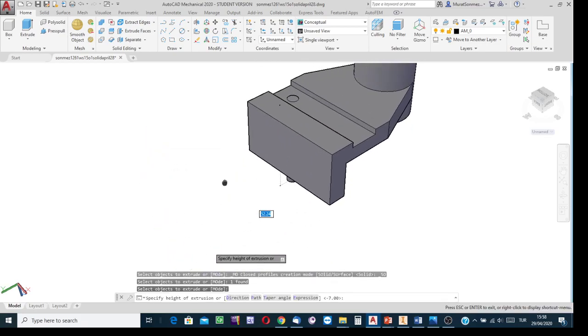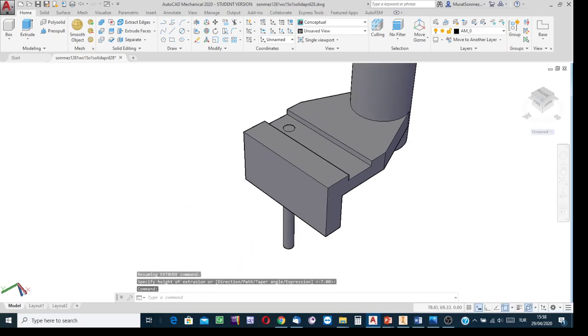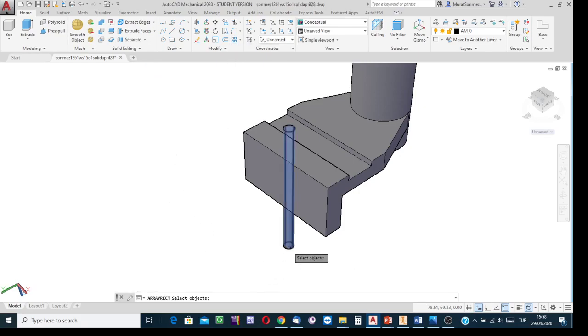Instead of thinking about its length, to be able to much more easily indicate the cylinder at the subtraction stage, I am going to create it arbitrarily with such further extension. Okay, and then the array copy process. Rectangular array. Indicate this entity to create its copies.